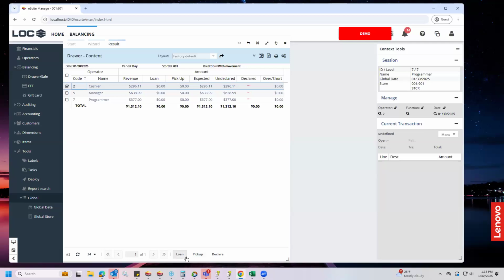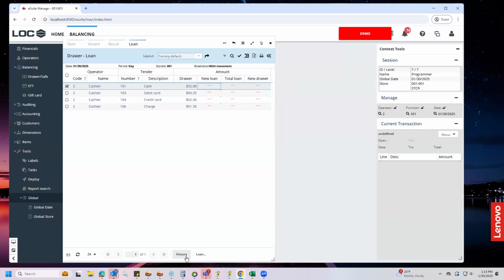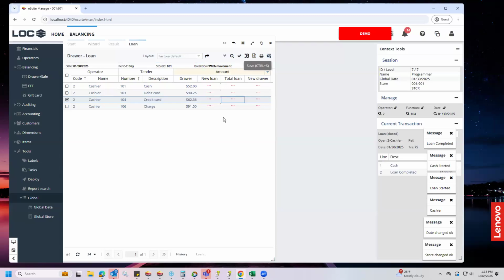You can go into give cashier 2 a loan, and then you'll be able to give them a $100 loan. Maybe they're running out of money. You can go right down the list if you need to give different denominations, obviously maybe foreign currency and American currency, something like that. You can give them multiple loans. It'll highlight it in red until it's saved. So once you're done, you can come up and click on the check mark to save it, and now the loan will kick into effect.